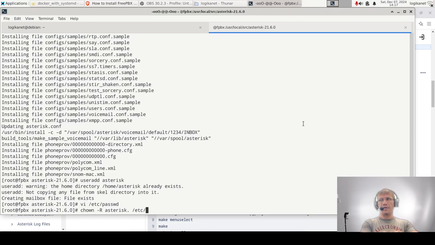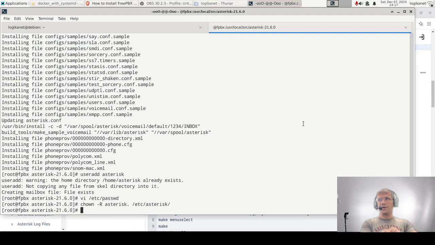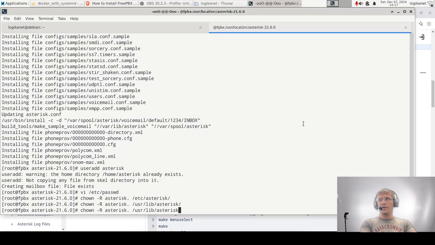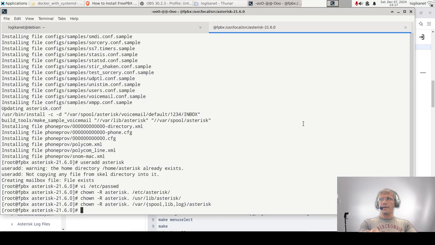Now we are going to change the file permissions with chown -R asterisk, then /etc/asterisk, /usr/lib/asterisk, and /var. I can do something like this: /var/lib, /var/log, /var/spool, asterisk. And yeah, those are the folders and files that we want to change the owner permission.